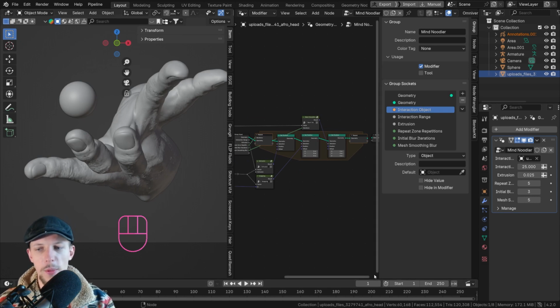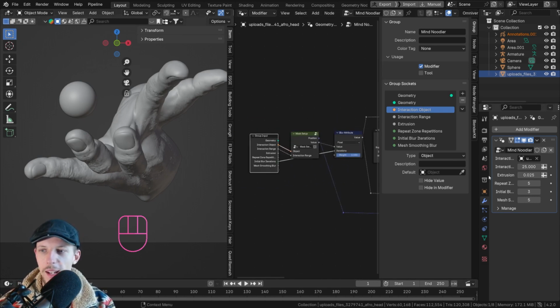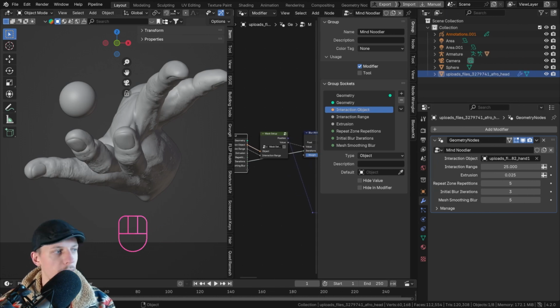But I already played around with settings a little bit, so I'm just going to change those settings, and we can do that right here in the modifier tab. Interaction rate, I'm going to set this to 23. Then I'm going to set my initial blur iterations to 1, and my mesh smoothing blur is going to be 3. My repeat zone iteration is going to be 10, and extrusion is going to be, let me check real quick, 0.22. All right, let's see if this works.